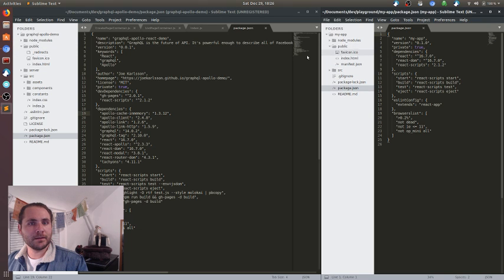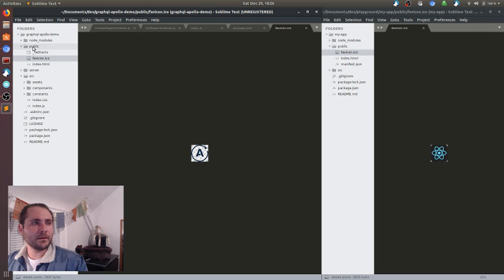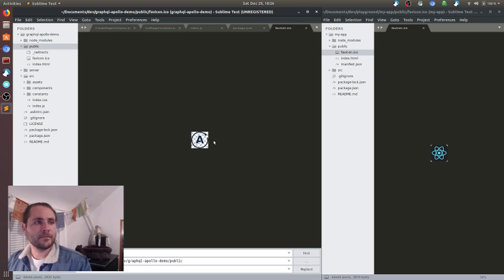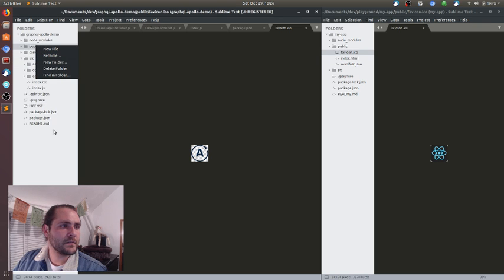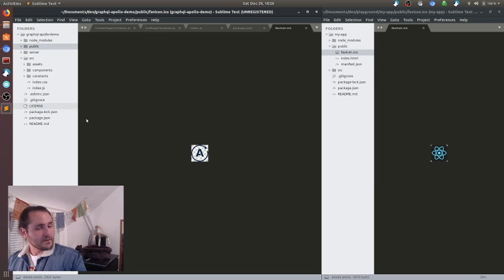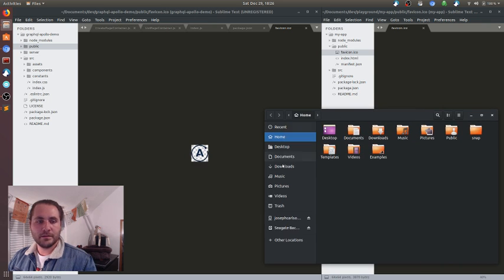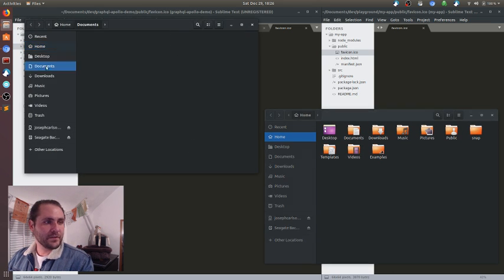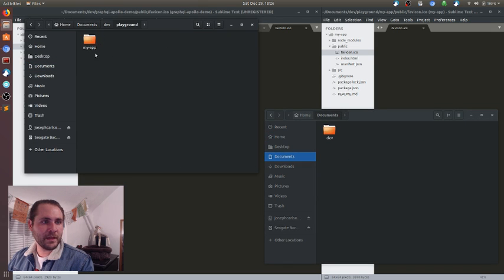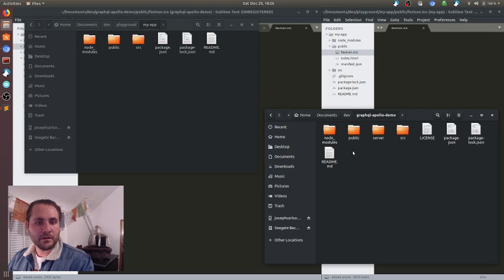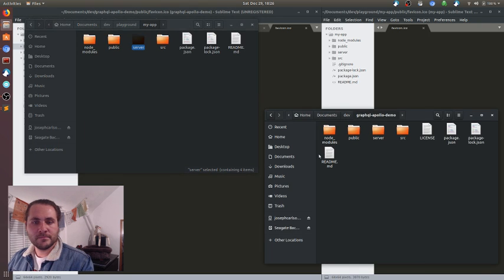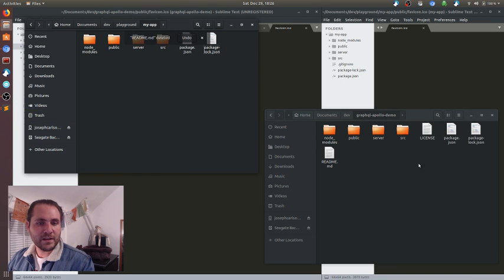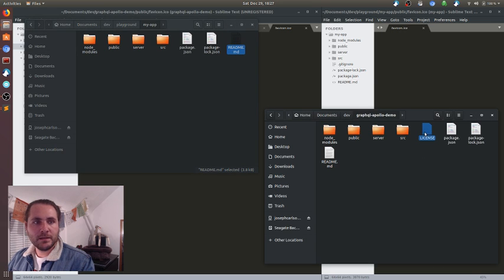So let's see, public. Okay. This is old Sublime, so I can't do anything from the, I have to do this the old dirty way. I'm just gonna copy the stuff over. So let's see, dev, playground, my app, dev, GraphQL. Trash that. Server's gotta copy over. Trash that. Readme, license.